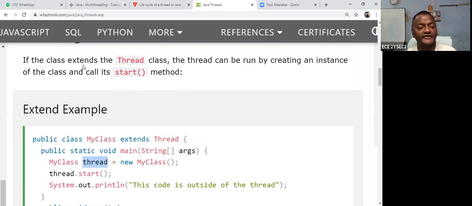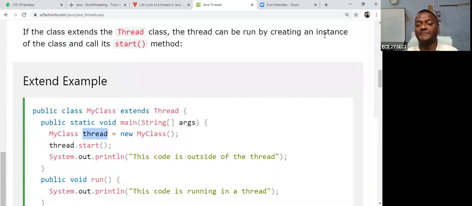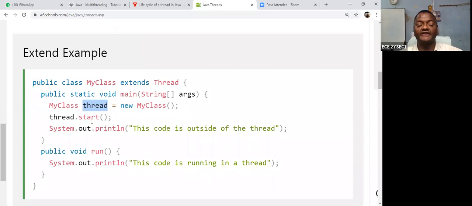So first, extend the class. The thread can be run by creating an instance of the class, and it calls the start method. That's why thread.start. Start is one method; I can explain later what happens inside start. Once start is called, then System.out.println, this code is outside the thread.